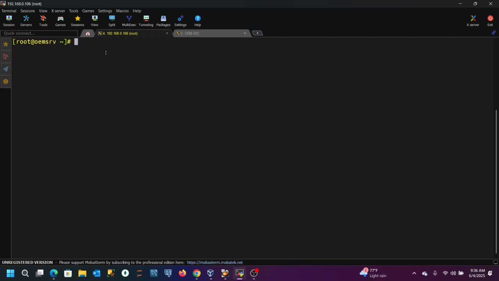So first and foremost, let's reveal our host name here. Host name, so you can see OEM SRV. Okay, that's our OEM server. And then let's also reveal the host name for the database machine. Okay, so you can see our host name here, srv1.local domain.